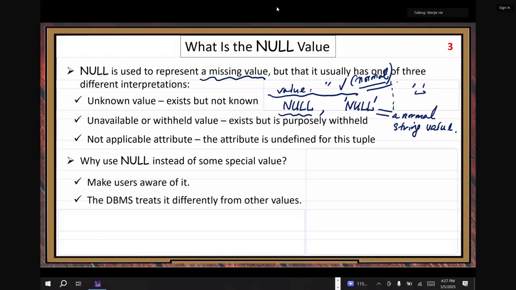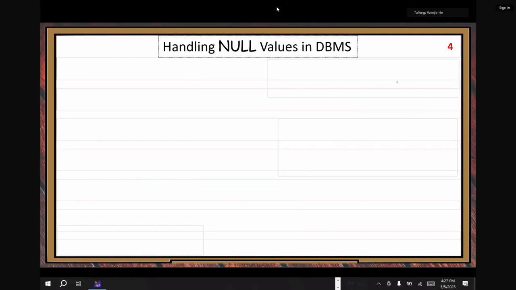Boolean we know, people always use two different values, true and false. Due to this special value, you need to add a third one, the unknown Boolean value in SQL. Handling null value in DBMS.